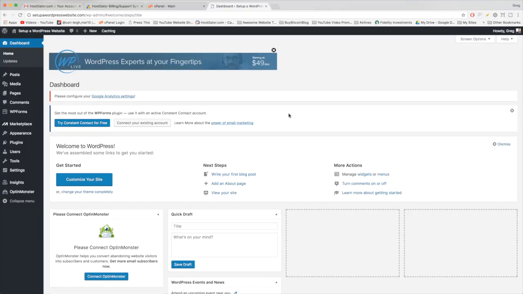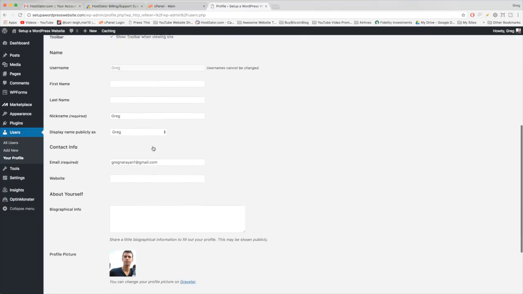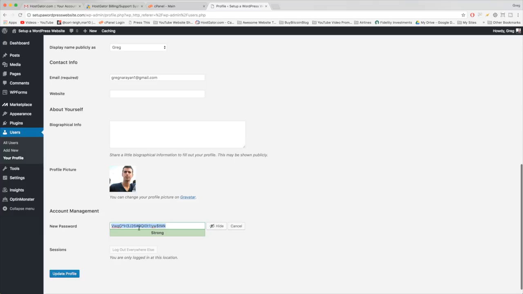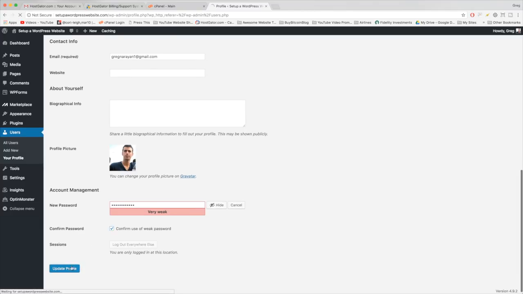All right, so first and foremost, let's change our password so we can log in easier. Just click on users, and then click on yourself. And then scroll down and click new password, generate password. Now we're just going to type in a new password. All right, so don't copy my password. Just going to confirm it and update profile.